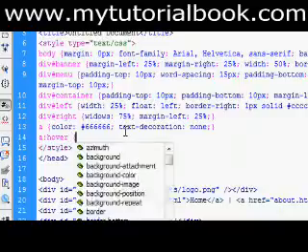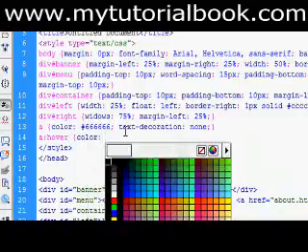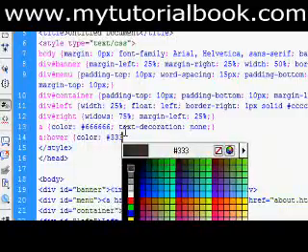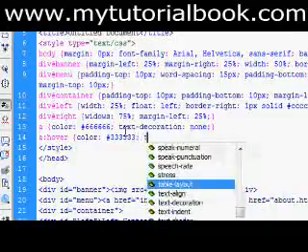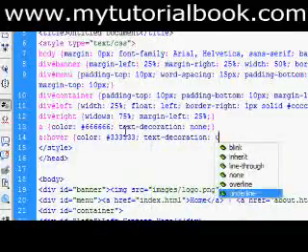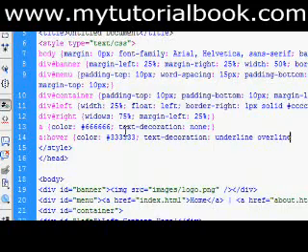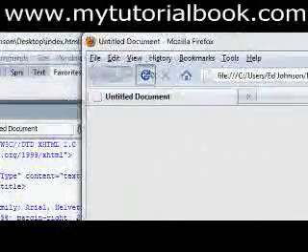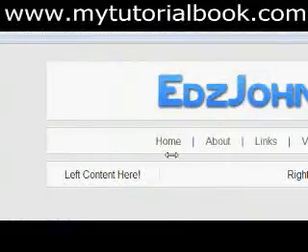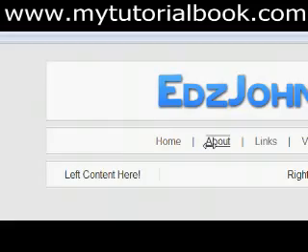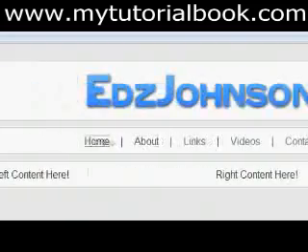So hover, we can change the colour when we hover over it with our mouse to perhaps a darker grey, say 333, 333. Text decoration, we could now add underline and overline if we want, or we can add whatever. If we save this and go back to our page and press refresh, you can see that if we mouse over, we've got a darker colour and underlining and overlining.